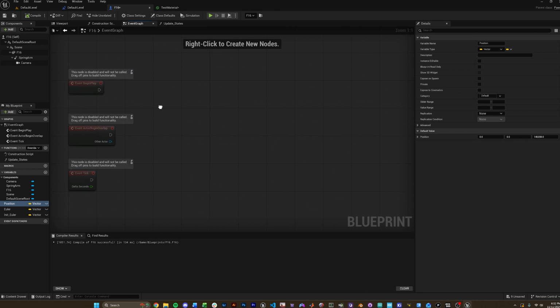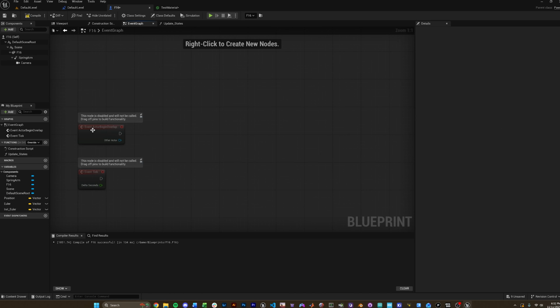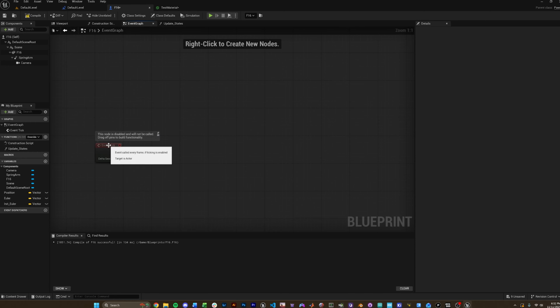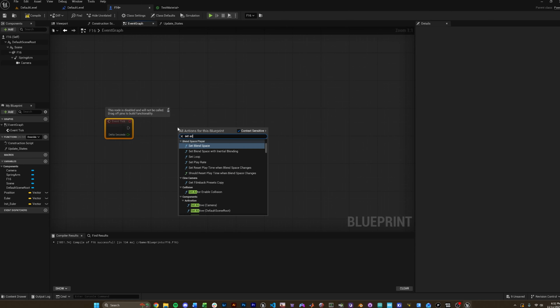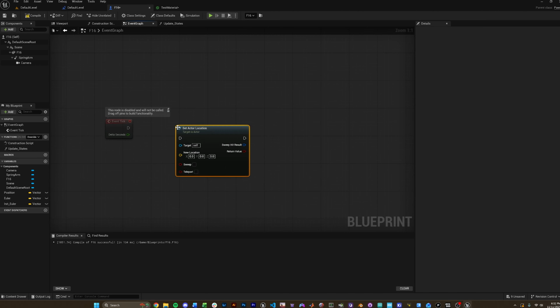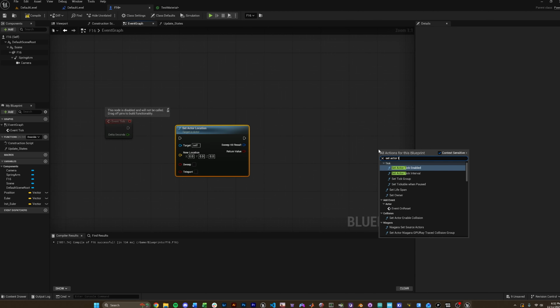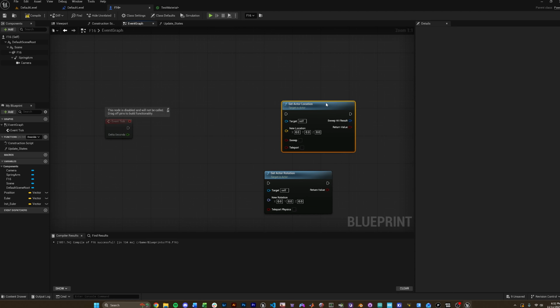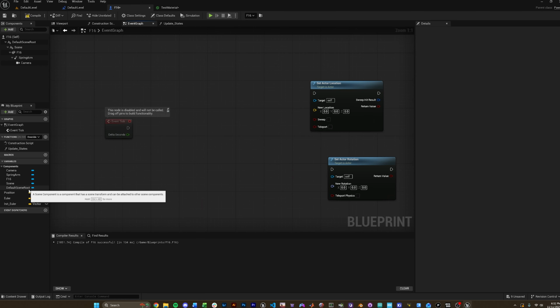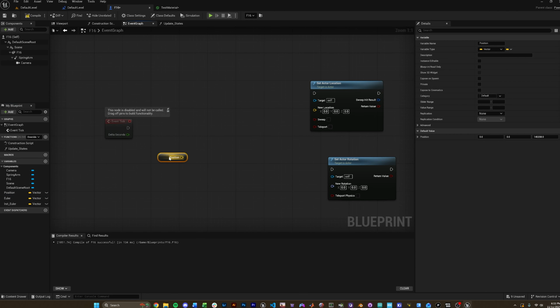So let's actually use those, and we'll come to the main event graph. And you can add some logic for the begin play. It doesn't really matter, or this one. We're just going to update with the tick. The functions we want are set actor location and set actor rotation. There we go. And this is going to be pretty simple. We just need to get these variables and pass them into these functions.